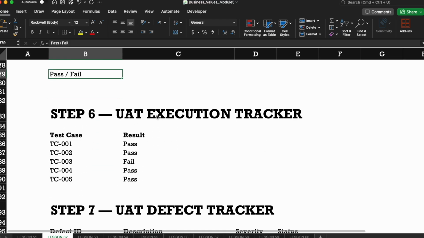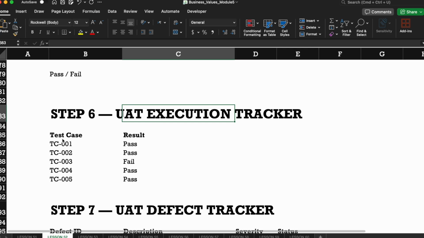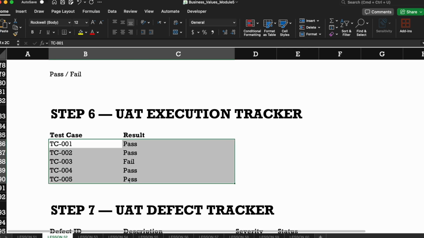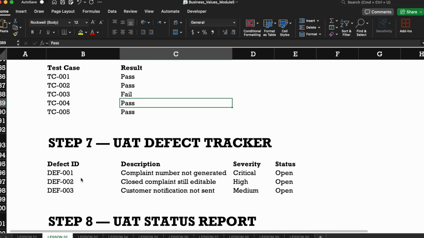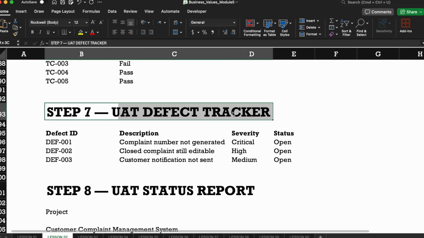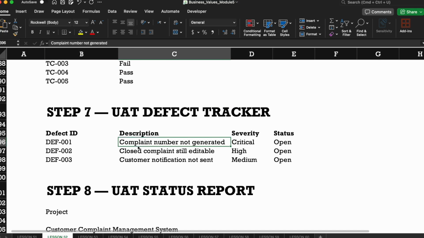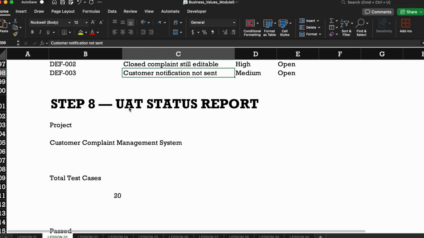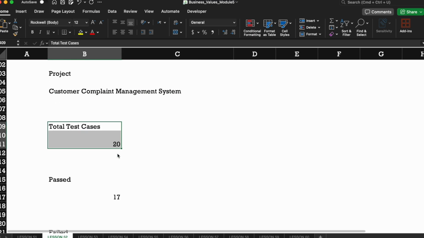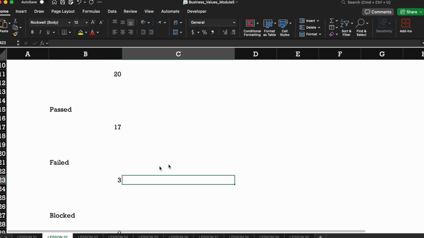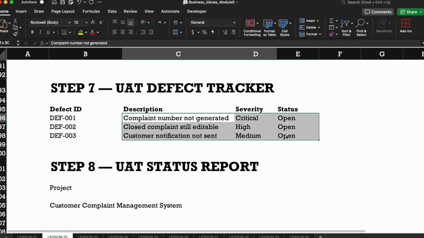So UAT execution tracker, so you can record your result, what happened to your test cases when you execute. Okay, so UAT defect tracker, so you can write the description and what are the failing test cases here. Okay, and UAT status report, customer complaint management: total 20 test cases, 17 passed, 3 failed. Okay, so like this, 3 failed.